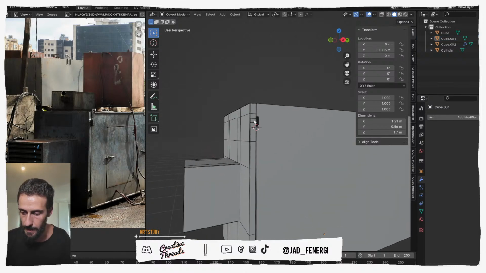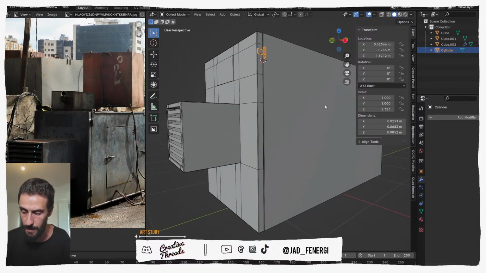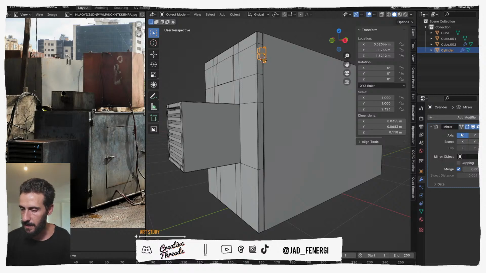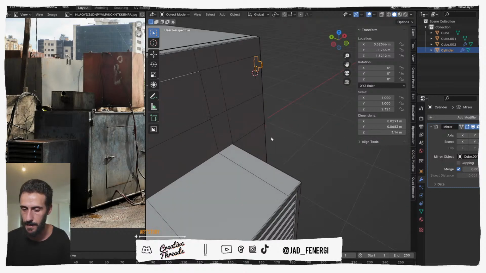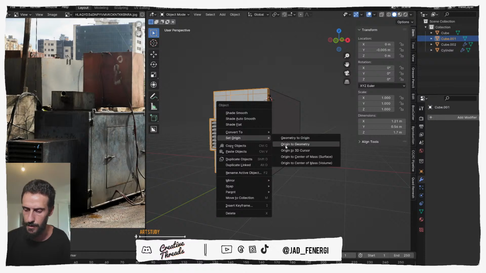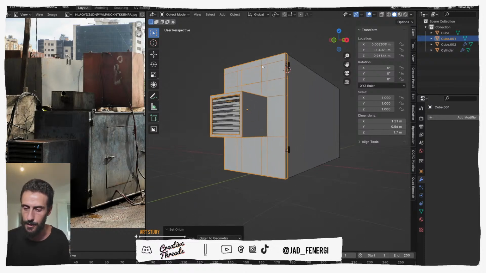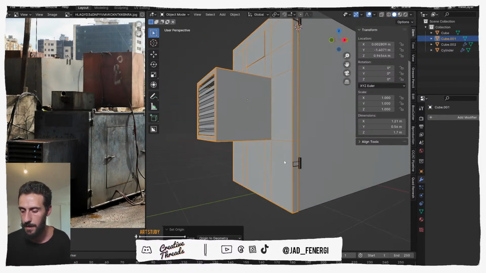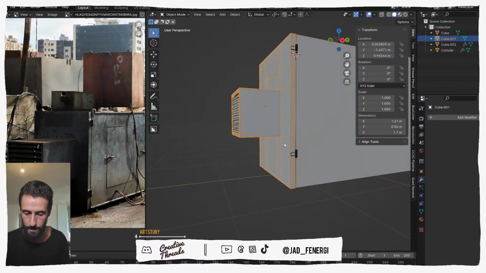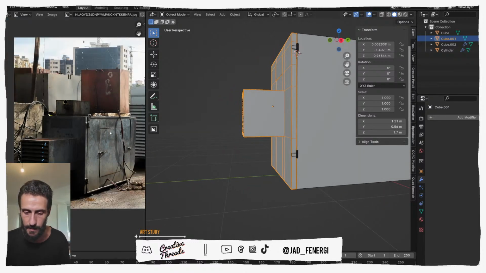And again, what we can do is take this object and add a mirror modifier. So back on the modifiers, search for mirror, and it should be mirrored on the Z-axis, not the X-axis, and we want to use this object as the center point. But what we want to do is right click on this one and set the origin to geometry. So now the origin of this object is centered to it, and these are mirrored according to the center of this object. So this is part 1.